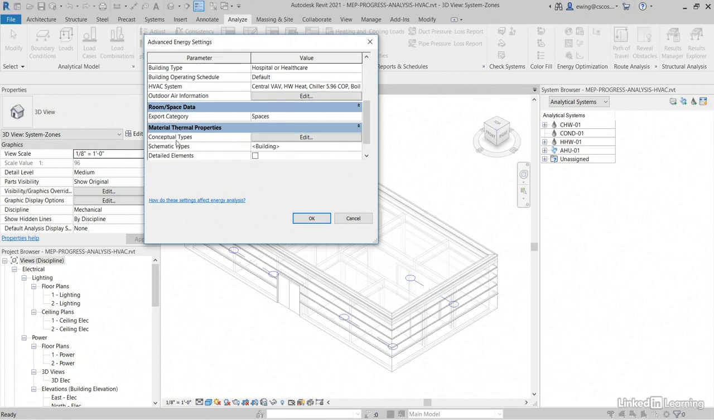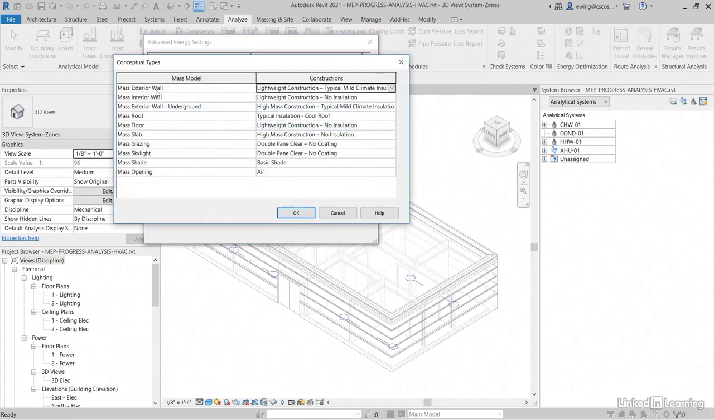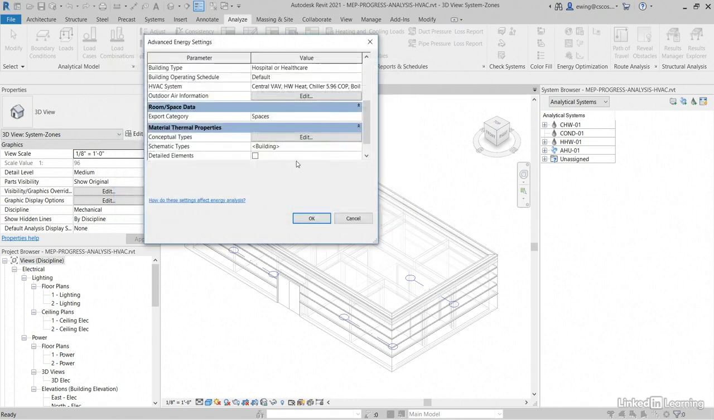Material thermal properties. So for conceptual types, if we click on Edit, basically we can override. So our mass exterior walls, if these are masses, we can change these with physical construction. We can kind of override, again, what the architect has put. Right now, I trust my architect, so I'm going to keep what they have. So I'm going to click OK.